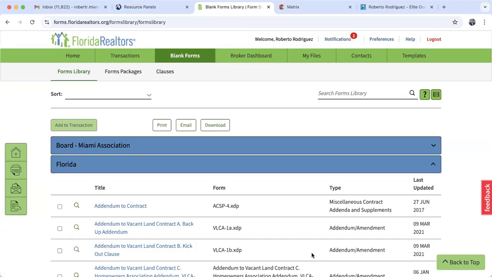I do want to mention that we will have another class similar to this, which will cover the FAR/BAR As Is contracts. So the purchase contracts and documents that we normally use in a sales transaction. So look out for that. That's coming soon.